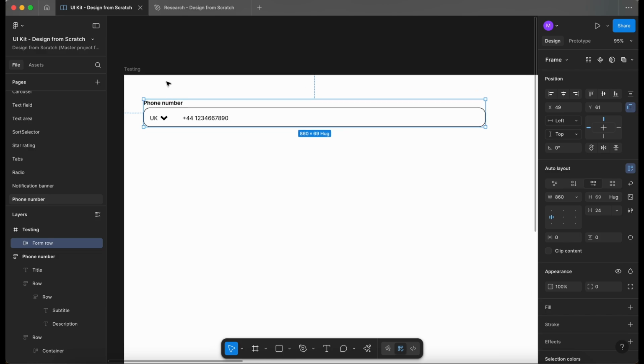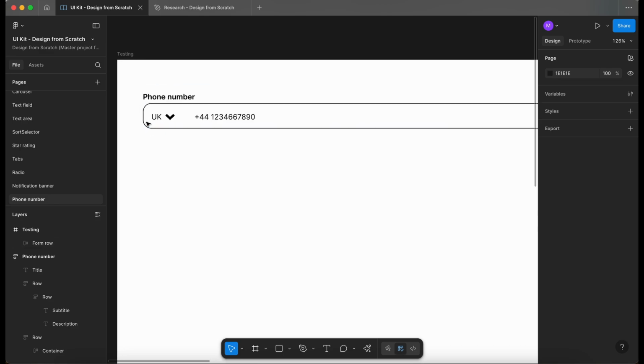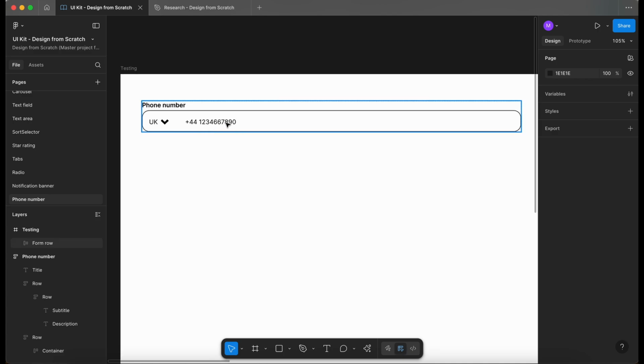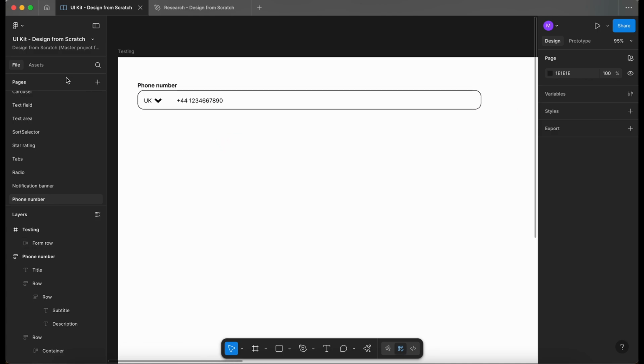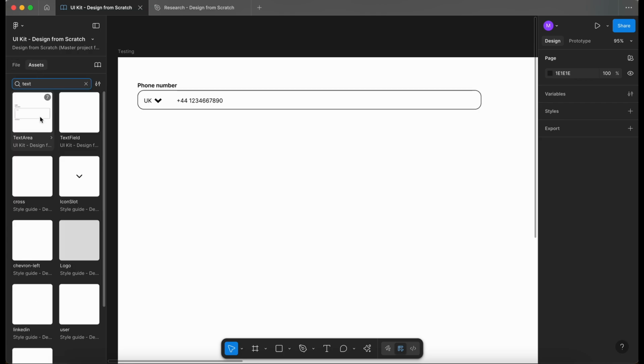Like some of the other components, we have our label. We have an interactive part over here where you can click on a drop down to select a different country, and to the right you have an area where you can enter the telephone number. Similar to some of our other components, let's bring in our text field component, which is this one here.